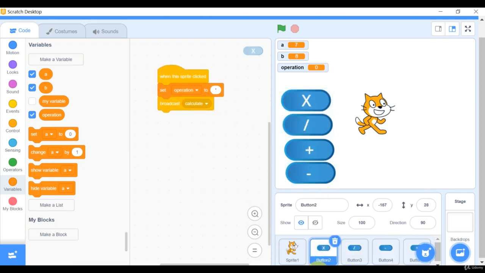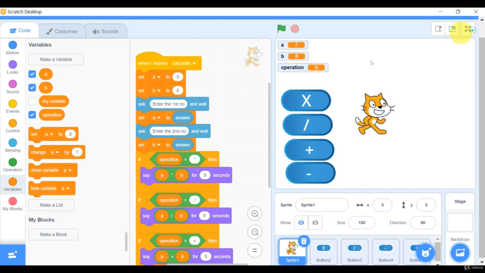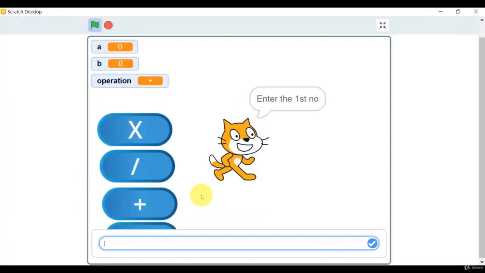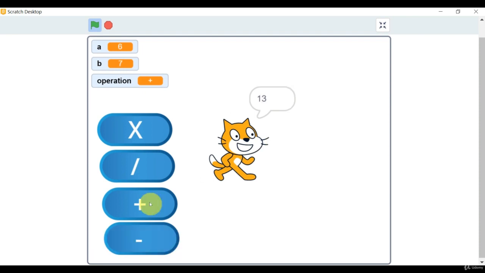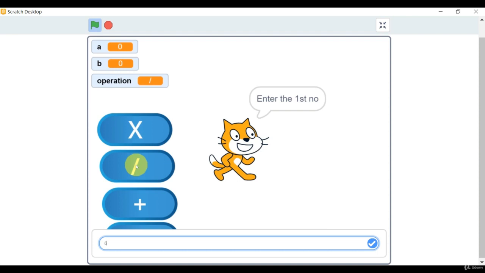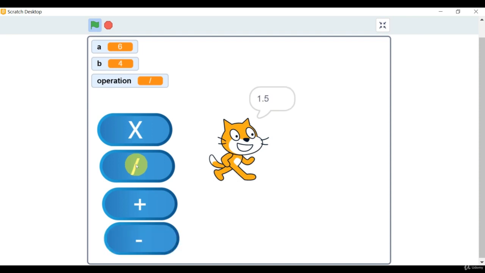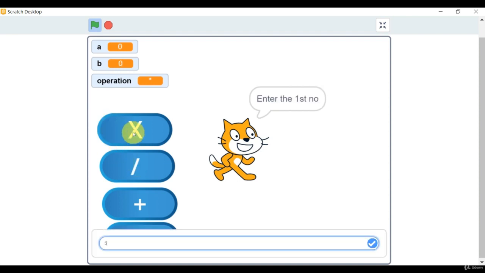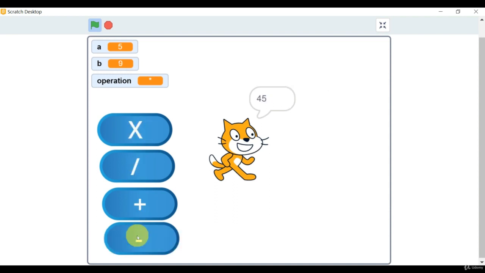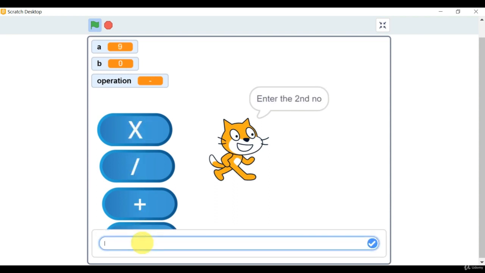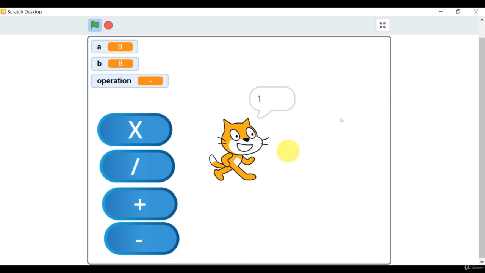So now let's run it again. So let's go to plus. Now operation has come. So we will go to 6 and then we will write 7. So answer is 13. If we go to divide, write 6, 4, 1.5, multiply 5, 9, 45 and minus 9, 8, 1. So this is working perfectly.